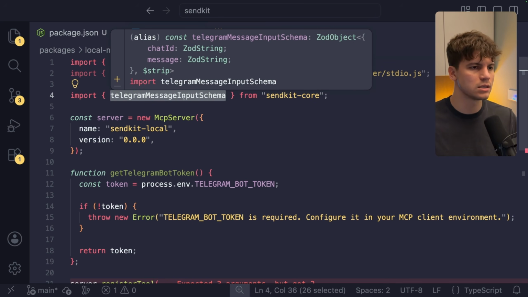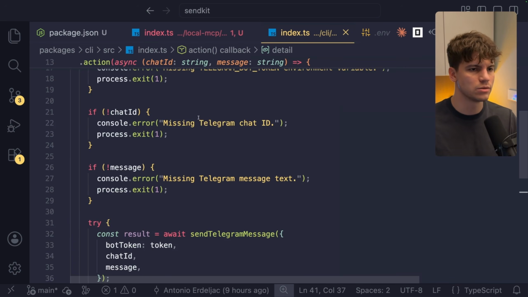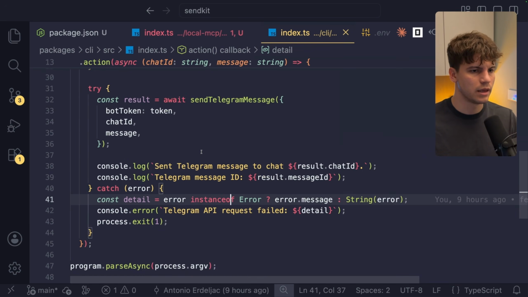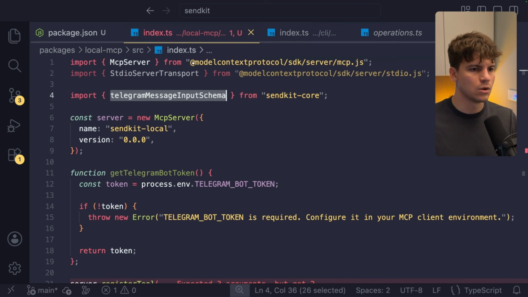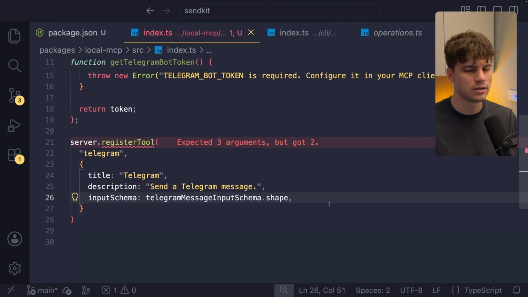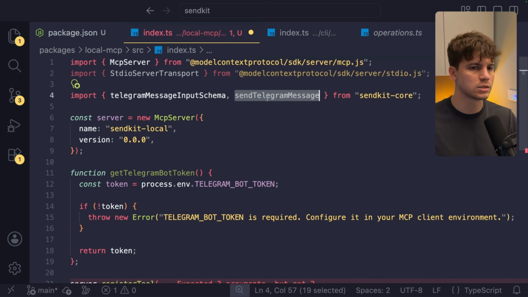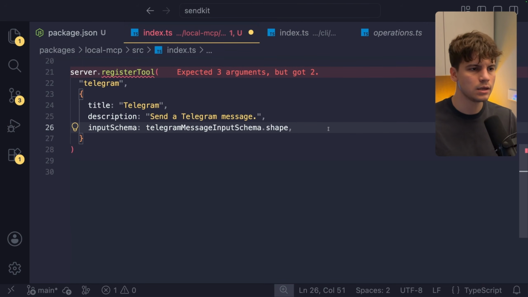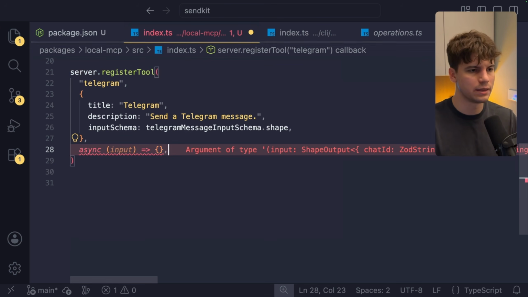We are basically reusing the same Telegram message input schema, which we've used in our CLI function, remember? So let me go ahead and find it. So the send Telegram message here uses that schema, right? So we can now reuse it here for the MCP server as well, so we don't have to define it again. That was the whole point of developing the core. And let's also import from sendkit core the actual send Telegram message here. So we now have the input schema, we have the title, and we have the description. And now we have to develop the actual function that does things.